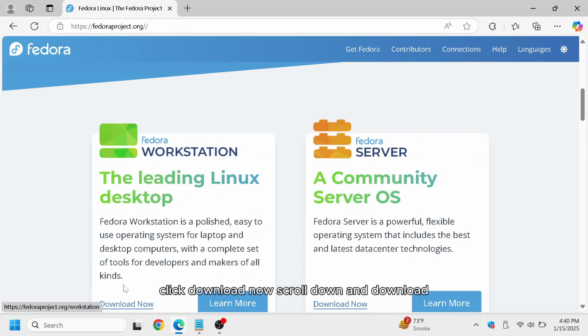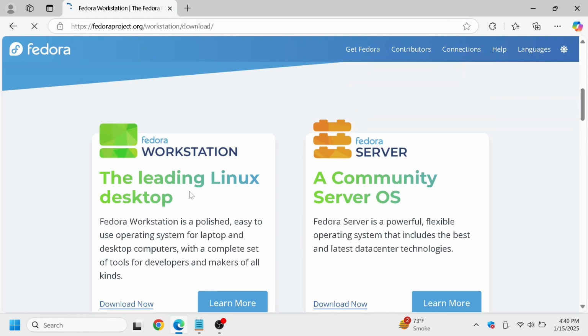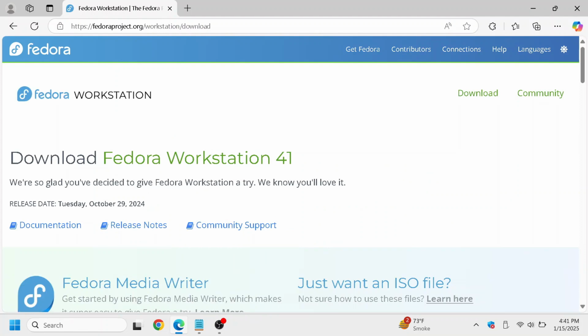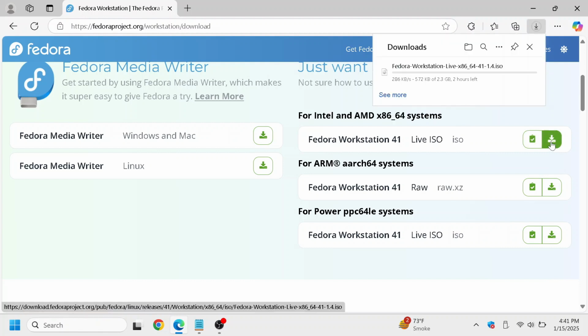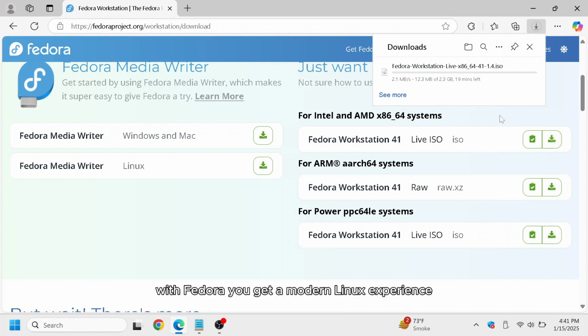Click Download Now. Scroll down and download for Intel and AMD system ISO file. And your ISO file will begin downloading. With Fedora, you get a modern Linux experience, perfect for developers and enthusiasts.